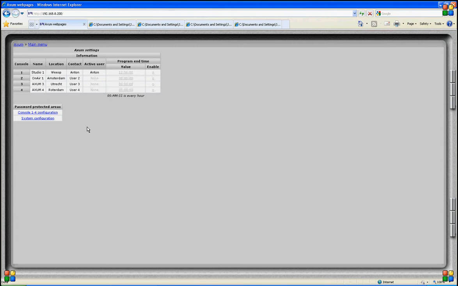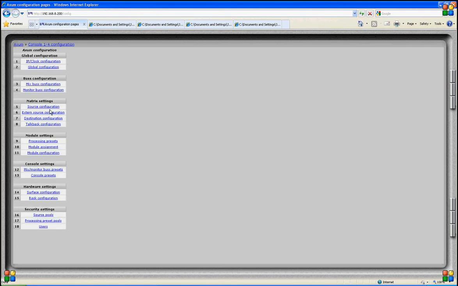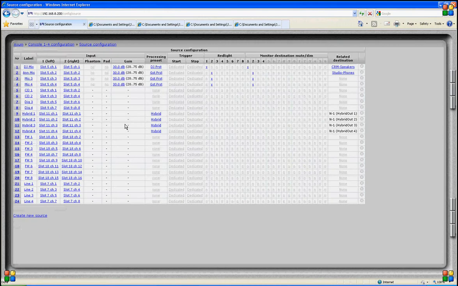We will show you a number of basic configuration settings for the AXUM. We start with the first configuration setting of the start-stop settings. We click in the matrix settings on source. We would like to activate the start-stop function of CD player 1 and with a continuous signal.